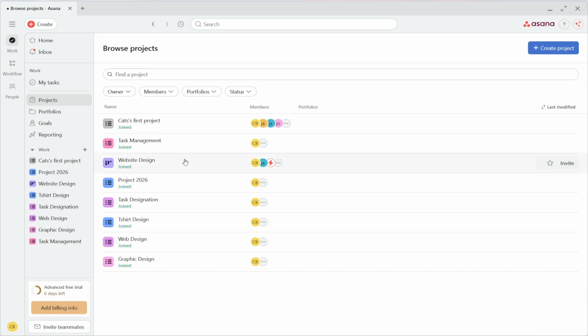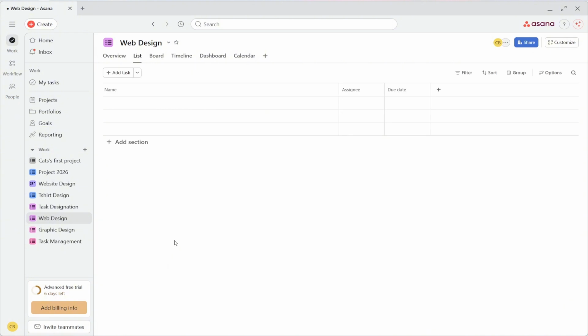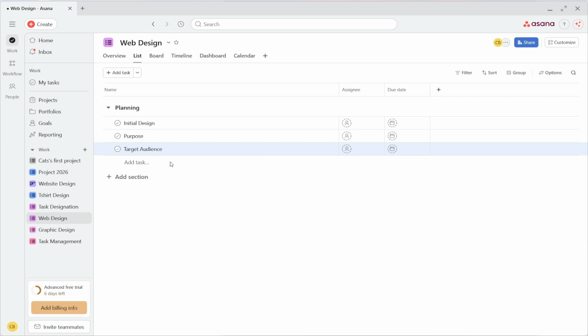Let's say we want to do a web design. Click on that project, and that will take you to the section where you can start adding your milestones. So let's say on our website design, at the bottom, I will add a section for planning. On this task, we will just say initial design. And once we have our task, we can set a milestone.